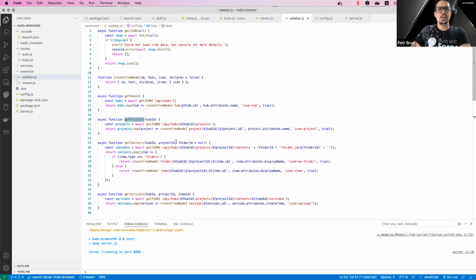So we call our getProjects helper function, which again simply calls our API hubs hub projects endpoint on our server side. And it then takes every single project returned from our server and it turns it into a tree node where the ID of each node will look like this, right? It'll start with project, pipe, then it'll be followed by the hub ID, pipe, and the project ID. So this is, again, just a way for us to encode the information into a specific tree node as to what hub and what project it belongs to.